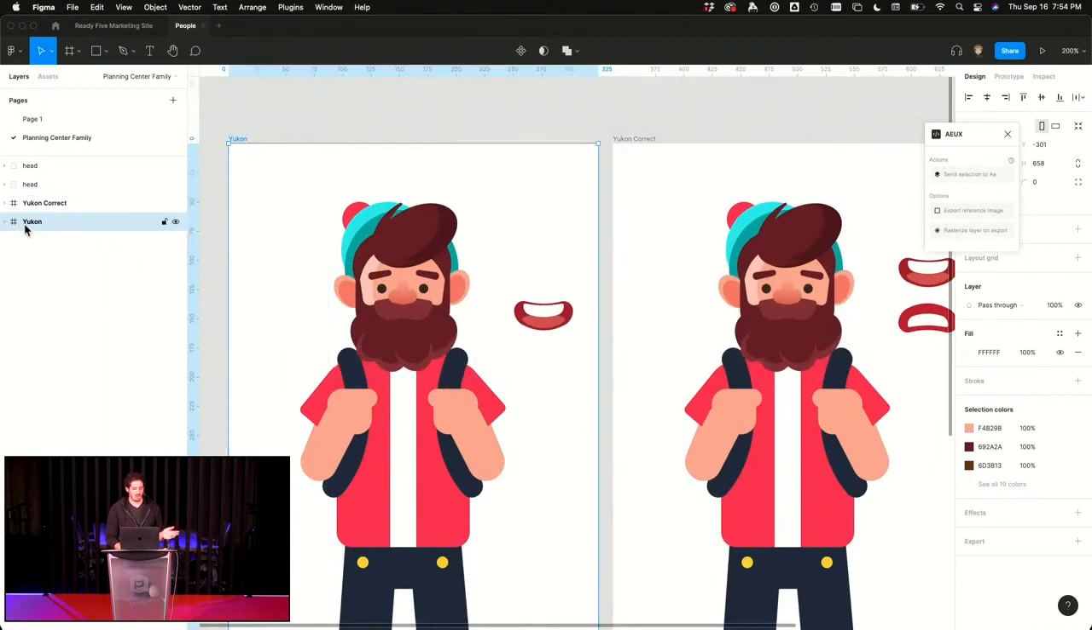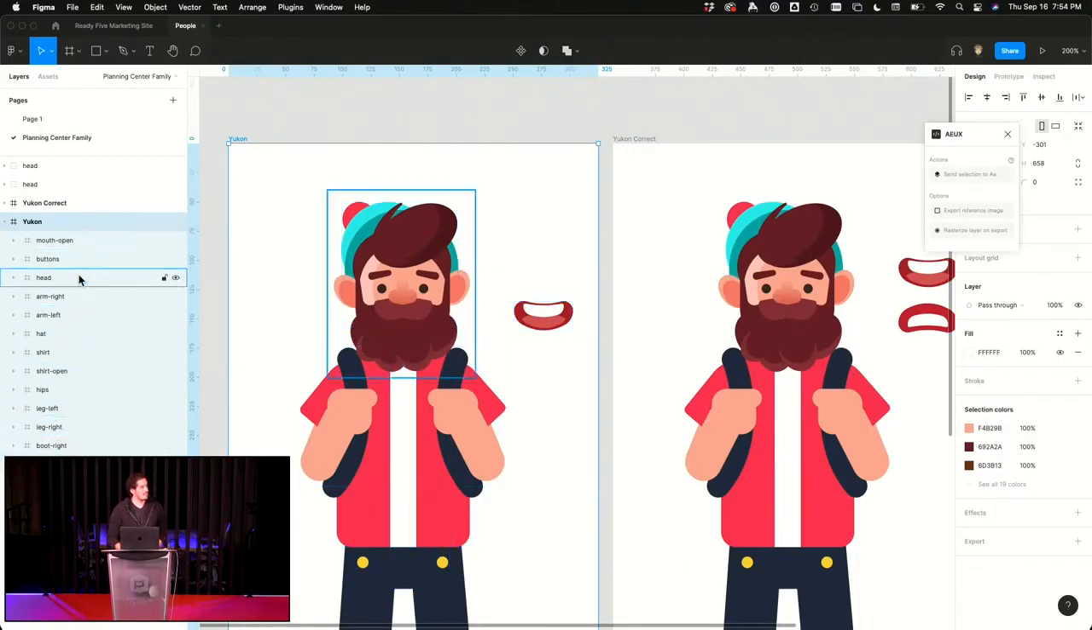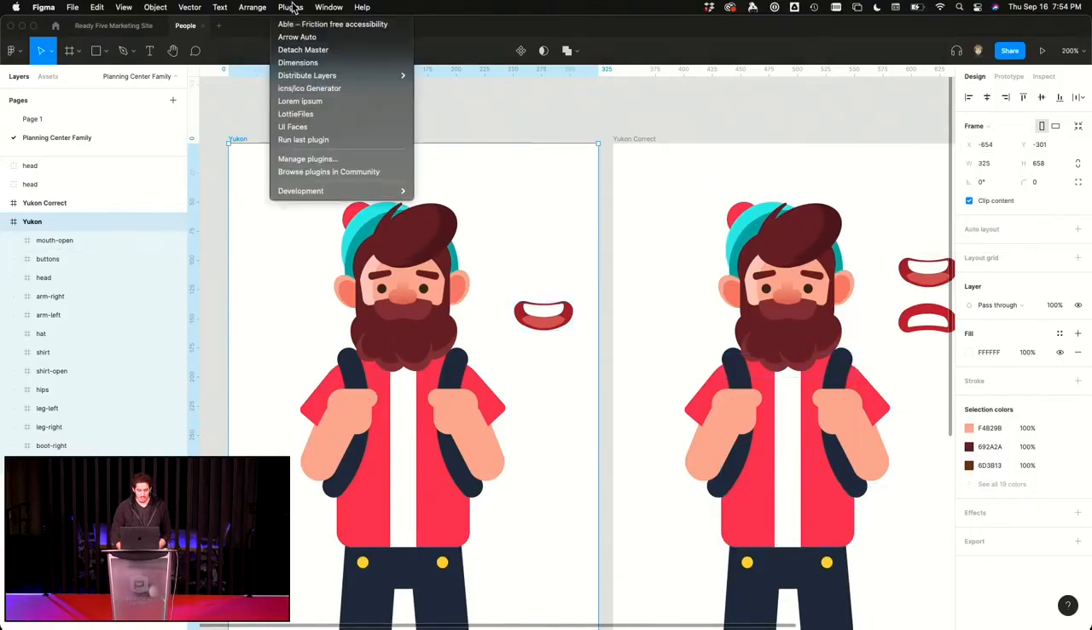It'll export all the layers, so you can see I have all the layers here broken down for my little character. By the way, this is Yukon, and he is one of the new Planning Center characters I am working on for our marketing site. He is meant to help navigate people when they're getting started. I was going to call him Cornelius, but that's just too much, so I'm calling him Yukon. So basically, when you're doing this, you have to go to the AEUX site and get your plugin installed. There are very clear instructions on how to do that.